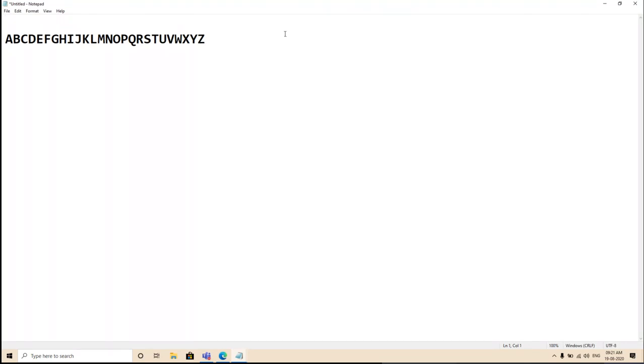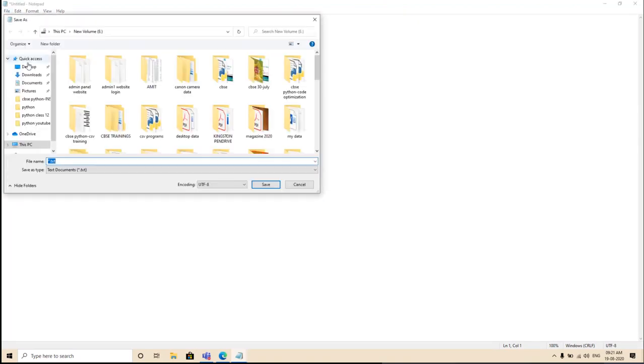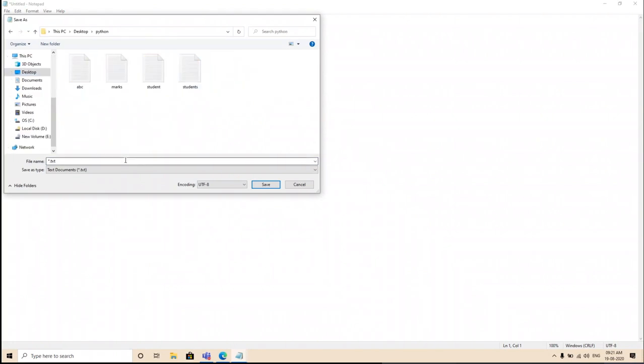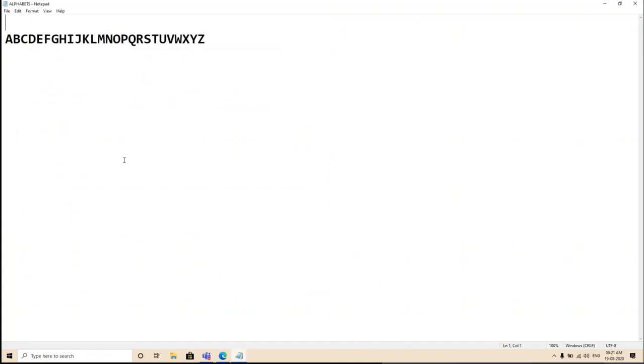Now do remember one thing. Let me save this file in the same folder. Let me call it alphabets dot txt. Suppose this is a file. In this file we are having 26 characters.